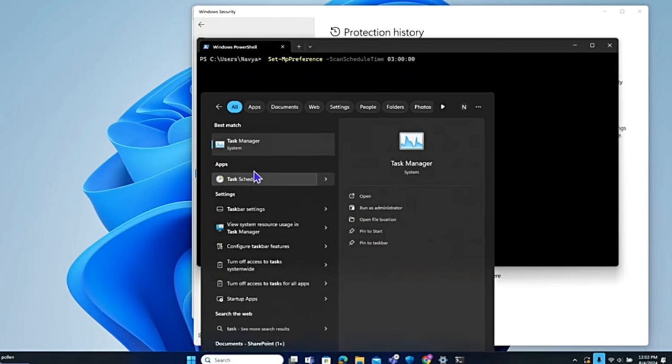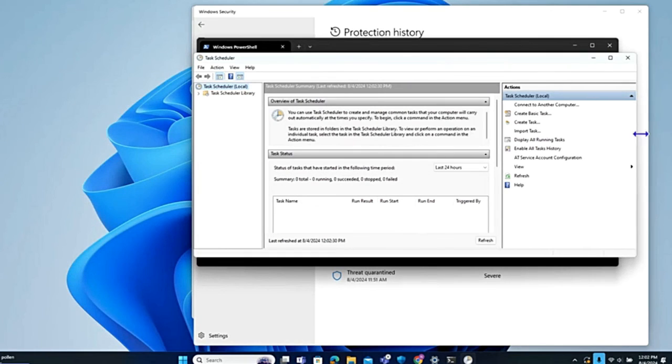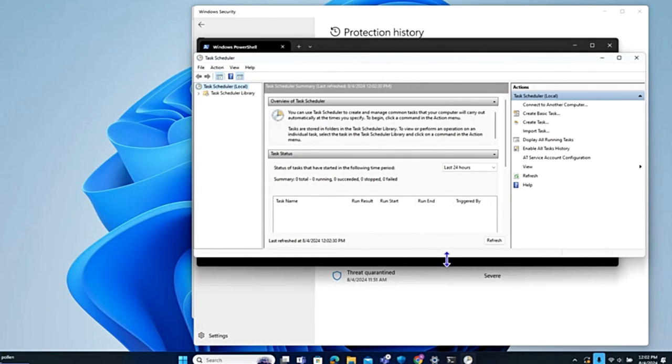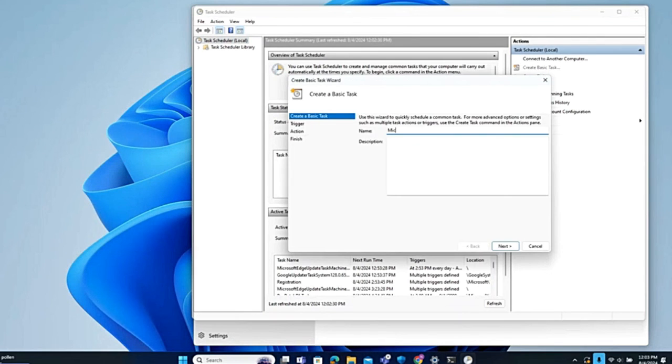So I'm going to task scheduler, search for that in the start button, task scheduler, and go here, and then go to create basic task. I'm going to give the name as Microsoft Defender Quick Scan, and I'm going to copy the same in the description. You can give it a better description telling what you're trying to do, and then hit next.